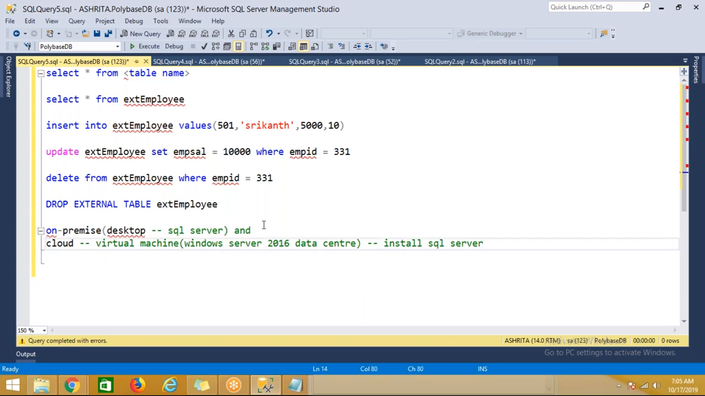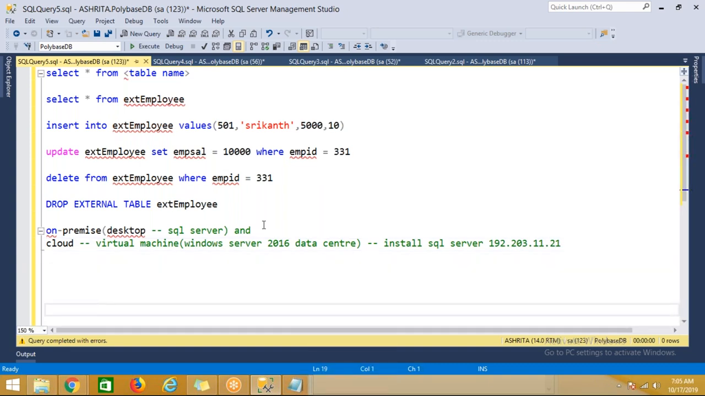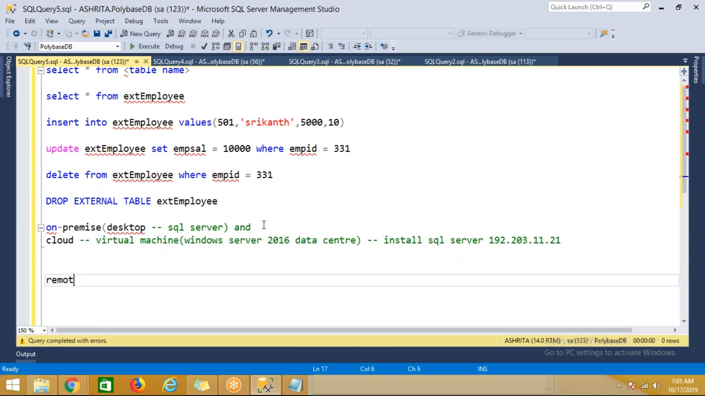I'll tell you, I'll come to that. So this has some IP address, 192.203.11.21. In the cloud machine, I would go to remote desktop, then provide this IP address, 192.203.11.21. Then I would open SSMS there, where I have installed SQL Server. Then I would open SQL Server there. So what it means is, this is also a machine and this is also a machine, right? Correct.